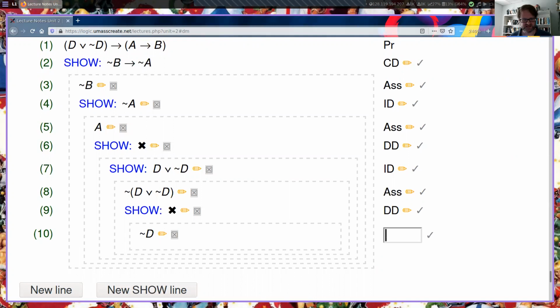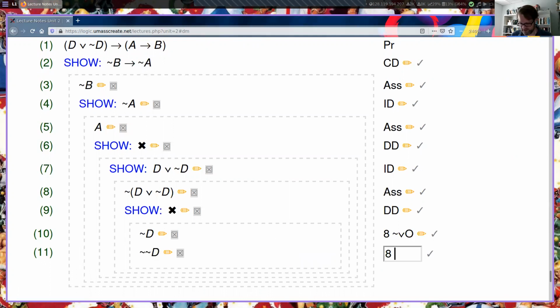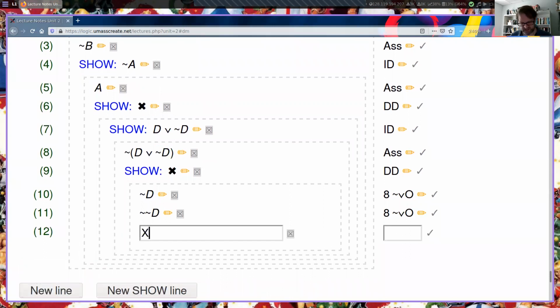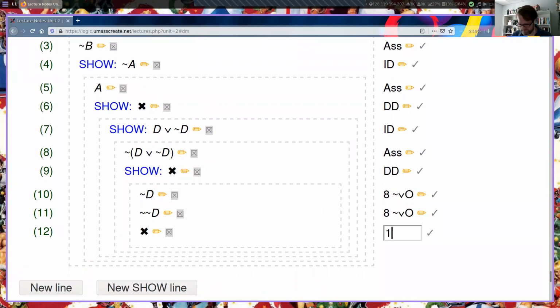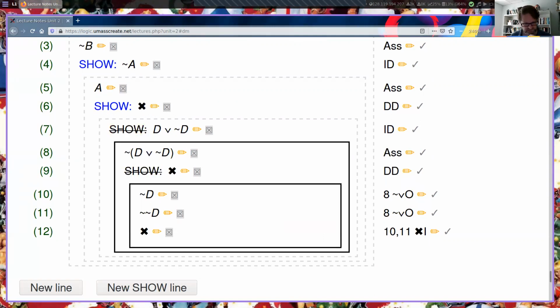So from the negation of an OR statement, you get each of the two halves being false. So we get not D, 8 not wedge out, and we get not D from 8 not wedge out. Both of the two sides of the OR statement are false if the OR statement is false. Those two lines contradict each other, so we get splat, 10, 11 splat in. Therefore, I've shown this by indirect derivation.